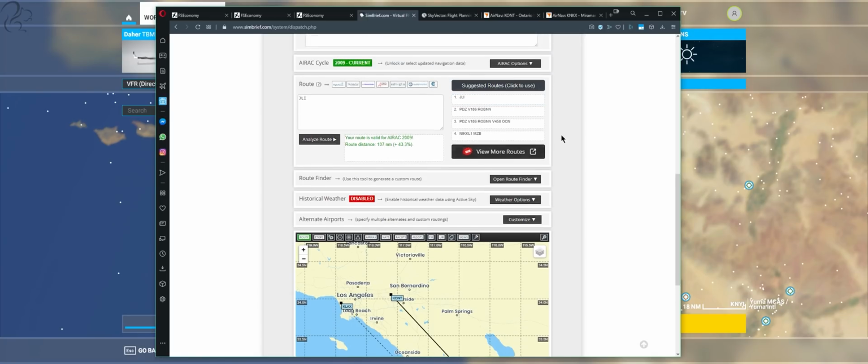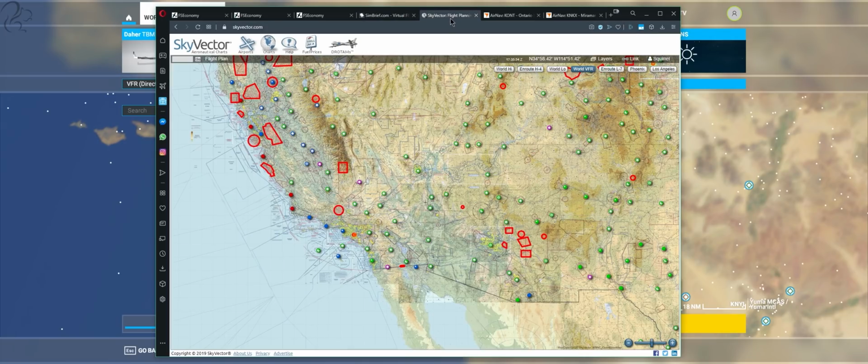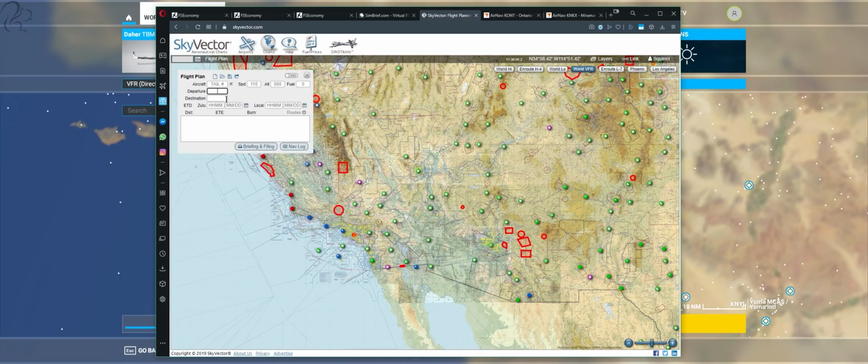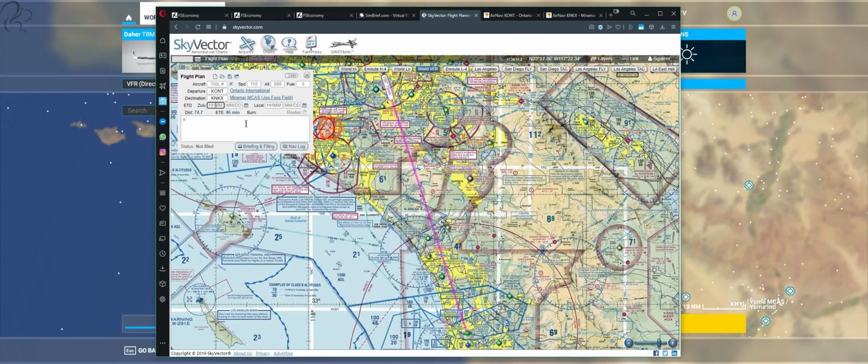so how the heck do we figure out which way we might want to fly? Well, before we do any more with this, let's go to Sky Vector. And Sky Vector, I'm logged in, so you need an account if you want to create a flight plan. Just click on Flight Plan, put in the departure here. Same thing, KONT-KNKX, Miramar, there we go.